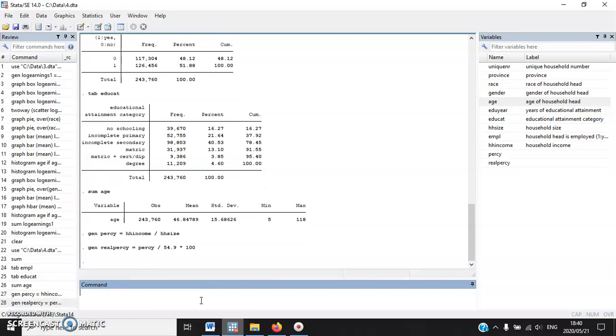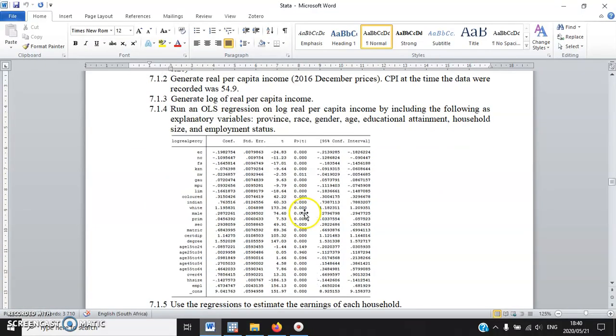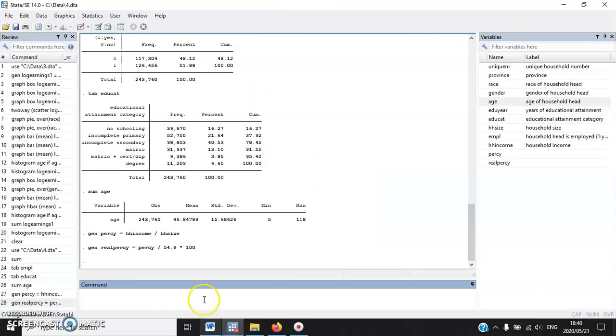Okay, you see the two variables there. You can give a description using the label variable command, but that's not the focus of this question, so I'm going to skip that. And then I need to run the regressions now. My Y variable is log real per capita income, so I must still generate log real per capita income. Generate log real per C is equal to the log of real per capita income.